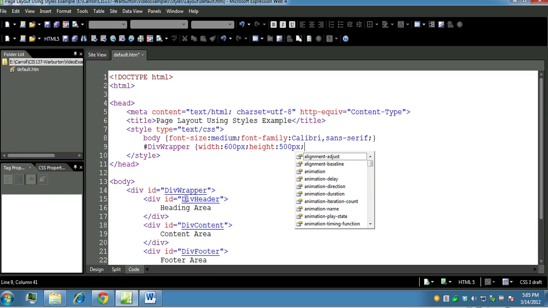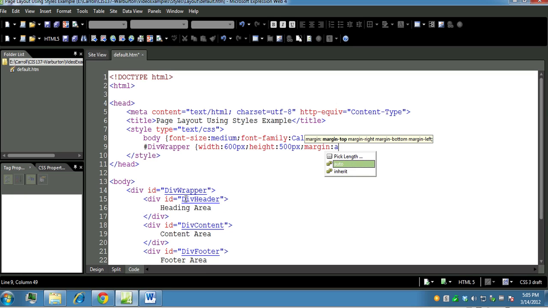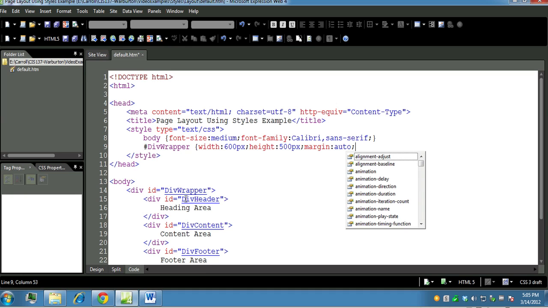You could do that too, but I'll use a fixed one here. And now we're going to do something called margin: auto, which will automatically center the div block for us in the middle of the page. And just so we can see it, let's put a border on it.